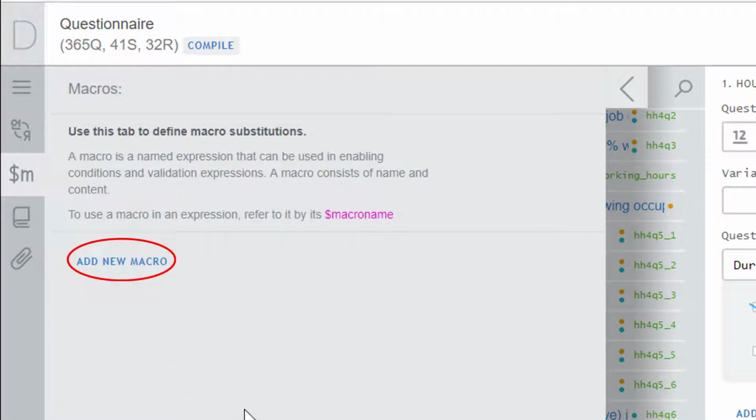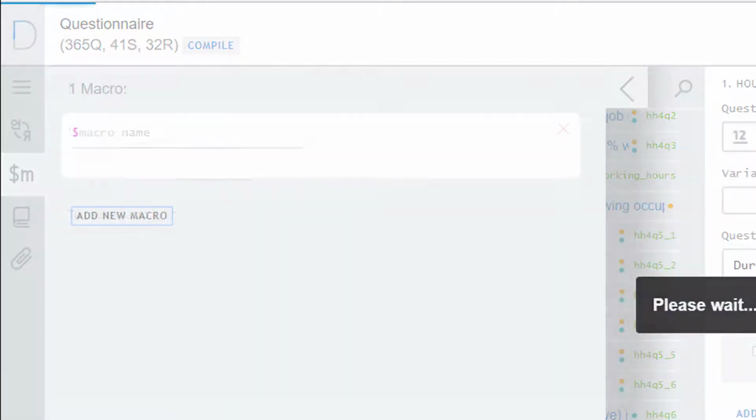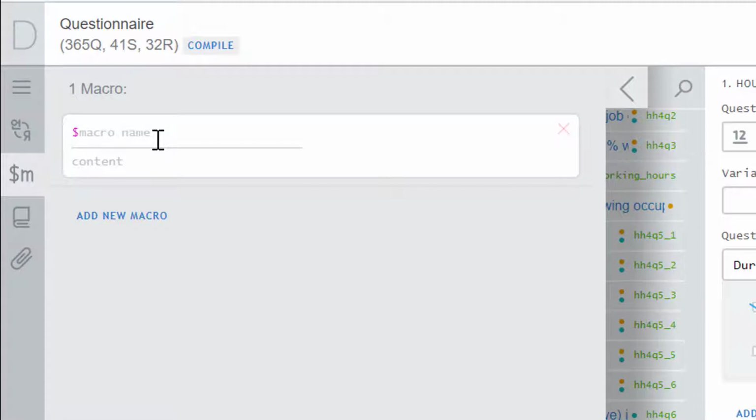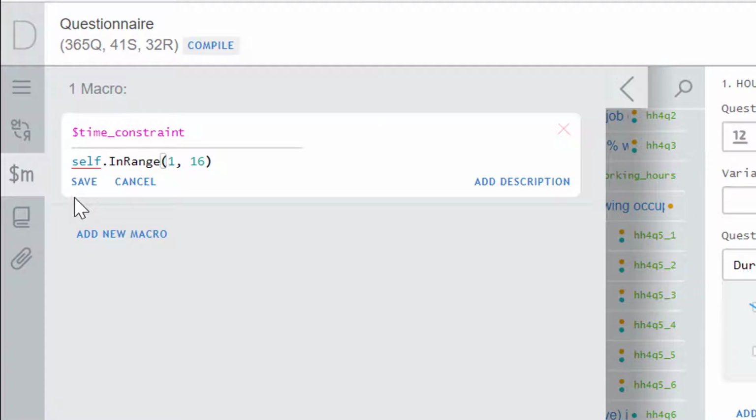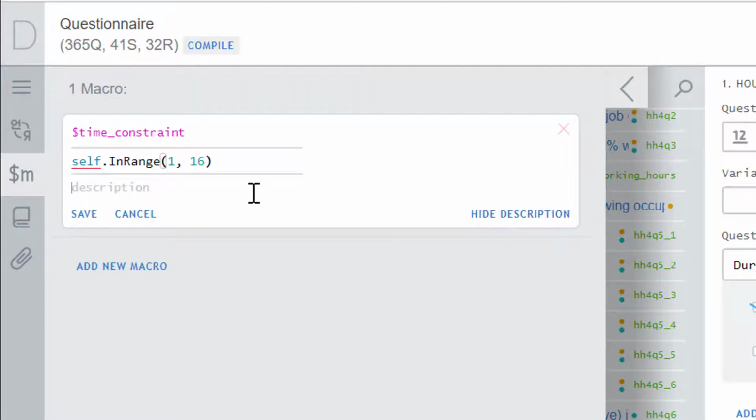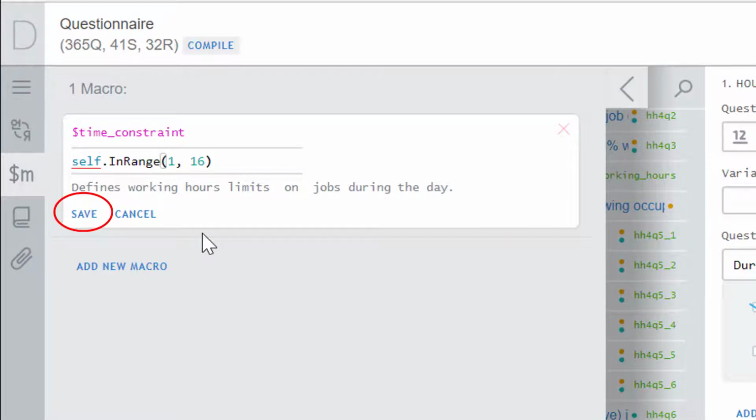Click on the macro icon on the left panel of the designer screen. Then click Add New Macro. Type in the macro name, for example, time constraint, and the content of the macro, self.inrange(1,16). You might also add a description explaining what this macro is for, such as defines working hours limits on jobs during the day. Press Save to save your macro.